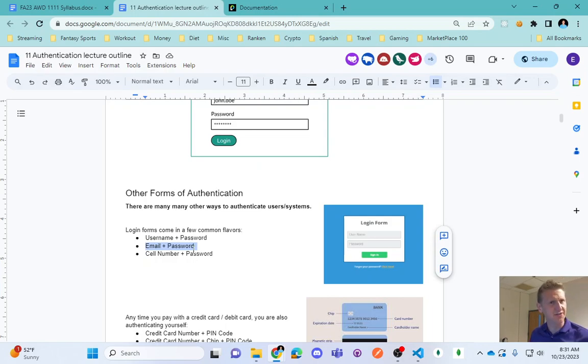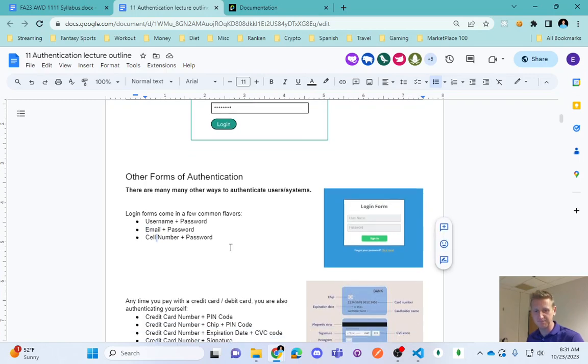Kind of an interesting difference there. Some websites, they require your email and your password. Some require a made up username and password. Some might require a cell phone and password. Some, it'll say enter your username, email, or cell phone, right? Some websites, they just kind of give you that flexibility.